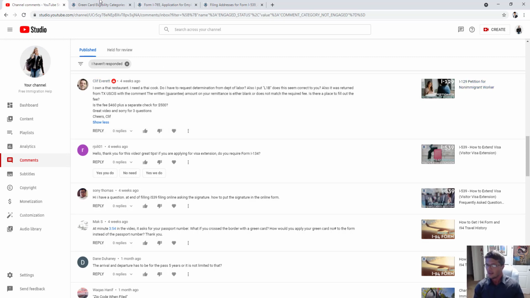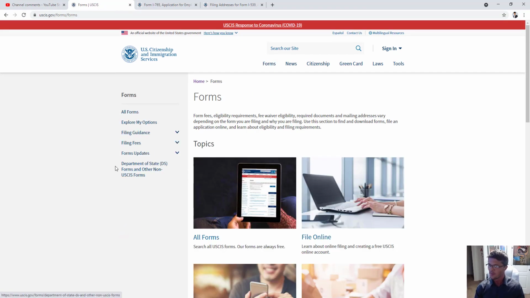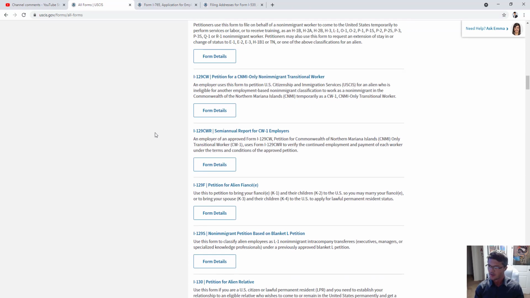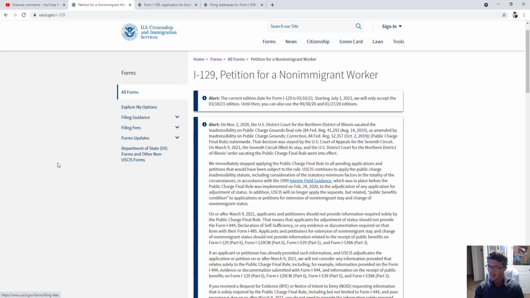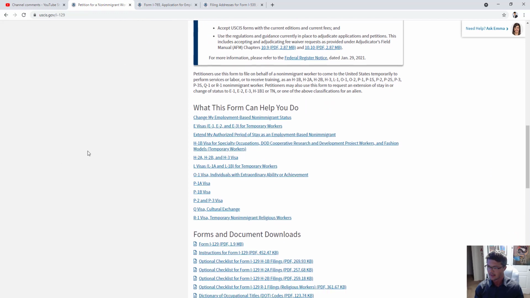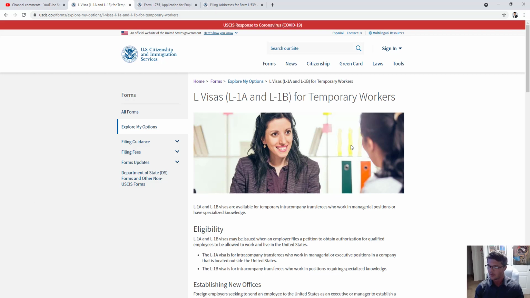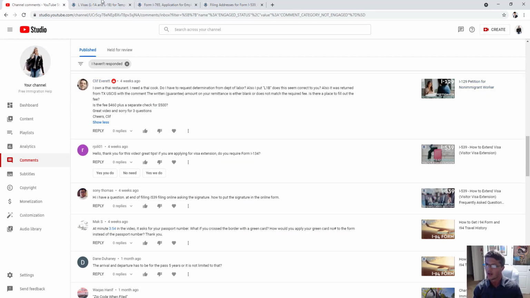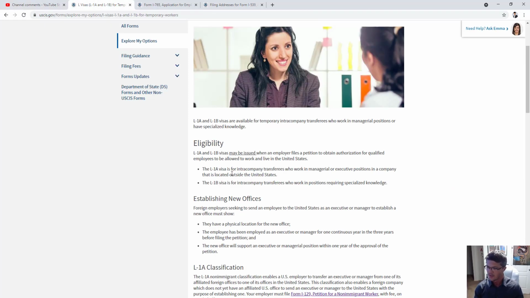Well, let's double check. Let's actually take a look. Forms, all forms, and this is I-129, which is the petition for non-immigrant worker. And let's check the L1B. So we've got L1A, which is the visa... Which one did you fill out? Okay, you said L1B. So L1A is a visa for intra-company transferees who work in managerial or executive positions, which this guy, I'm assuming, doesn't. He's just a cook. And then the L1B is for intra-company transferees who work in positions requiring specialized knowledge. It sounds correct.